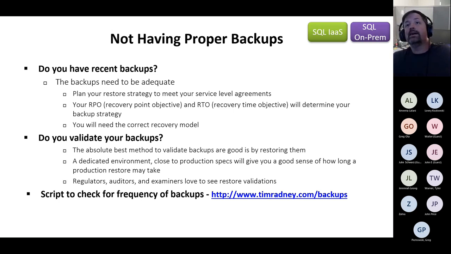So what are we looking for? Do you have recent backups? That's it. Are you taking backups that meet the service level agreement for your organization? They need to be adequate. You can have a full backup, but if you need point in time, the full is not enough. So what is your recovery point objective?